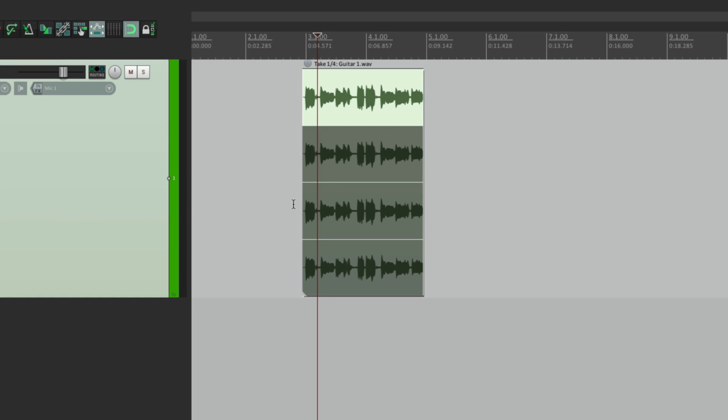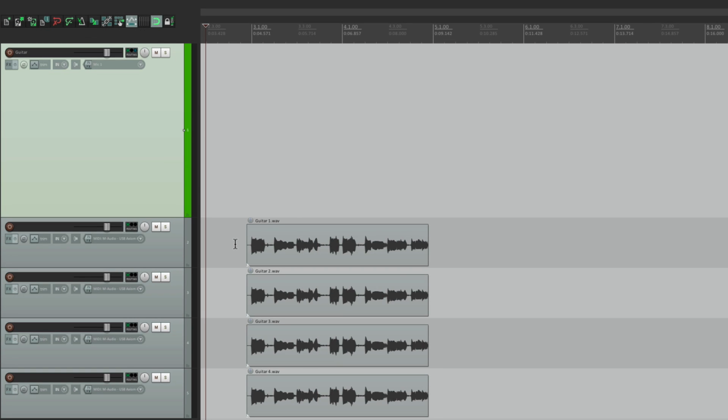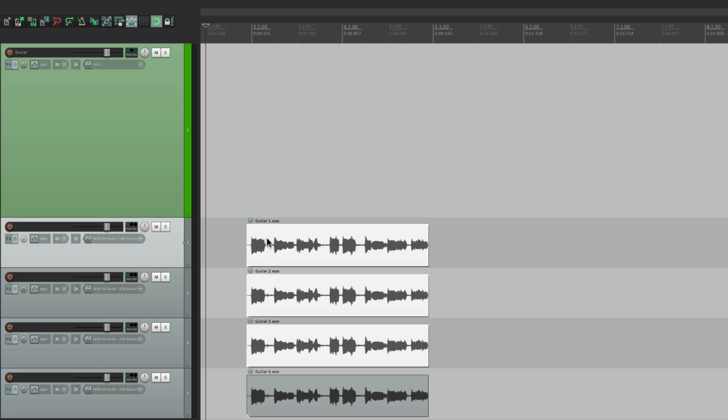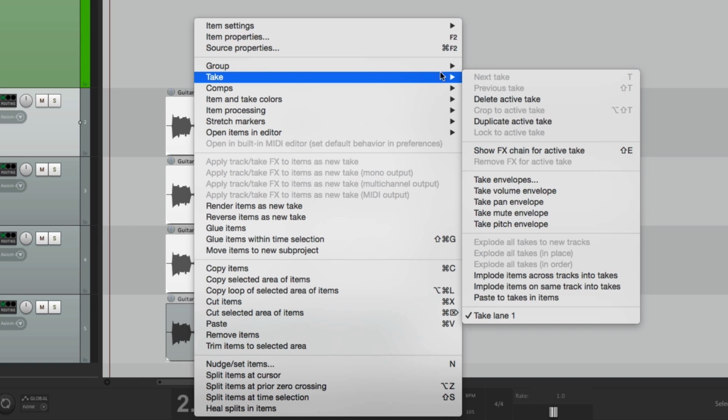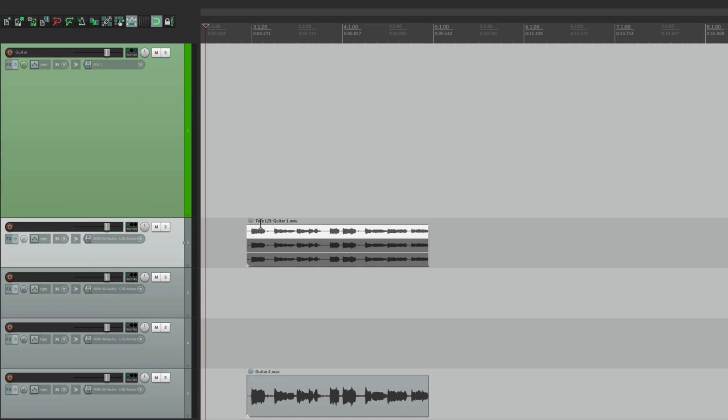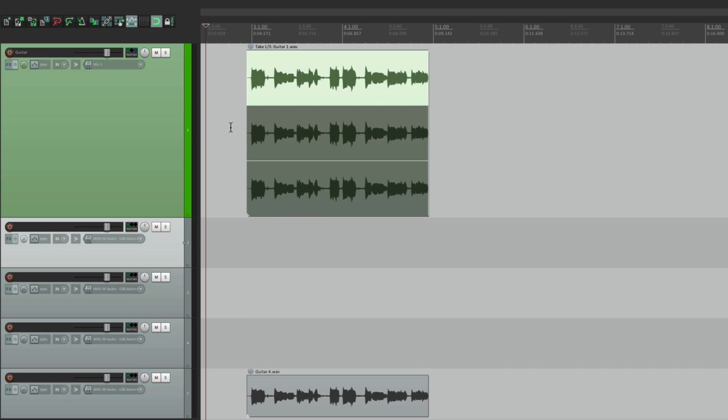Now there's one final option that's kind of cool. Let me show you. Let's say we record the guitar on different tracks. And afterwards, we wanted to comp it using Reaper's take system. But we only recorded three passes. So again, we implode it into takes, which creates that. Let's put this back to here.